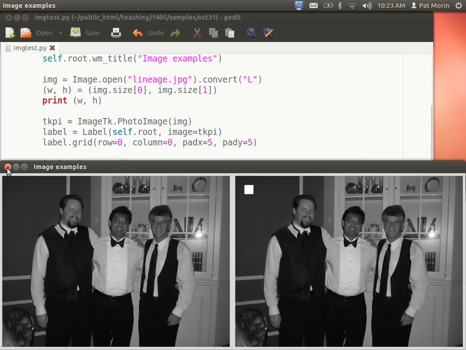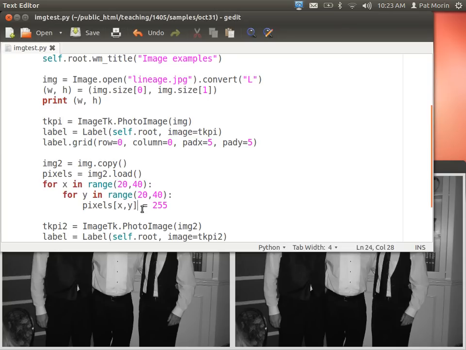Okay. And there's what you need to know about two-dimensional arrays. A two-dimensional array is an array that has, well, 2 dimensions. You index it using 2 coordinates instead of 1.